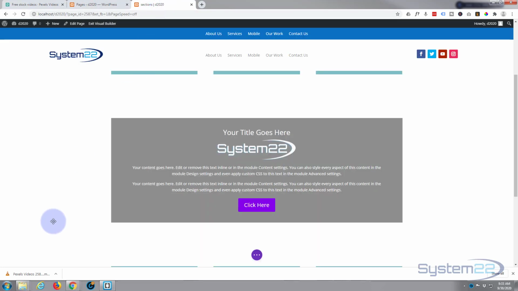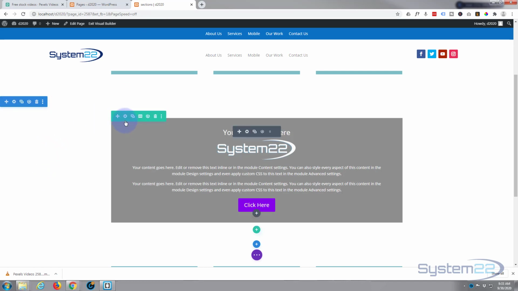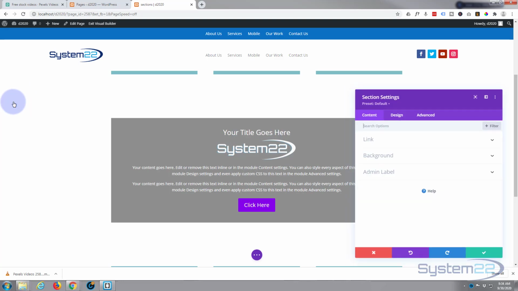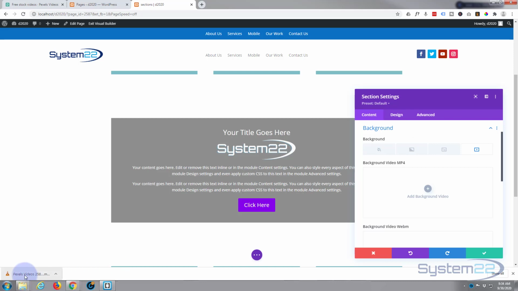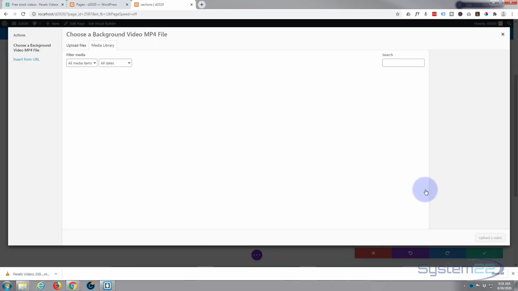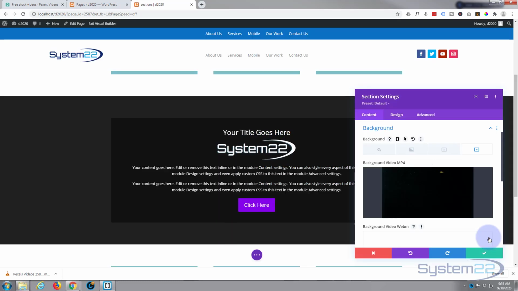Okay, now it's downloaded. Let's go into our section. The blue tab for a section, green for a row, dark for a module. Little cog to go into the section. We'll go down to the background. You've got color, gradient, image or video. I'm going to hit video. This is an MP4, so you can simply hit add background video, drag it on up. I've already got mine there already, so let's select that one, upload the video, and almost immediately you'll see it's going to load here.